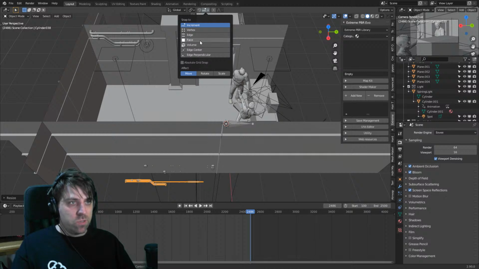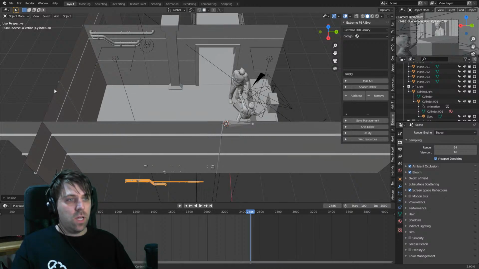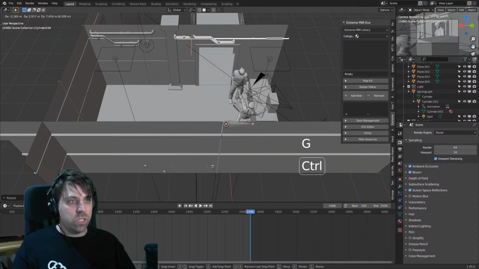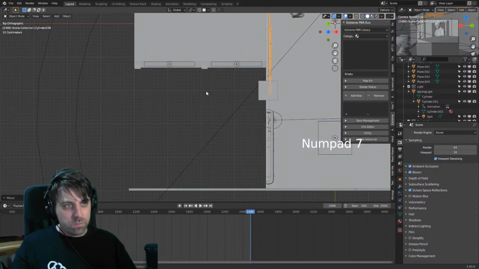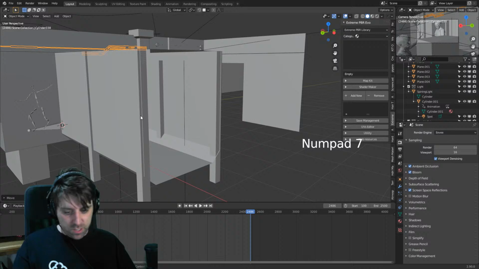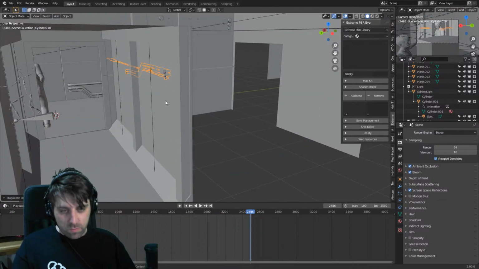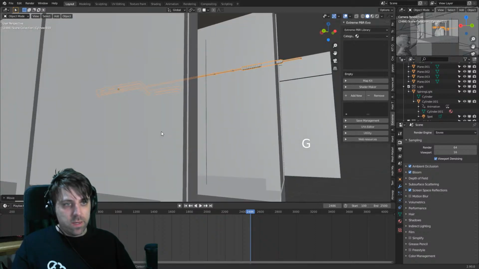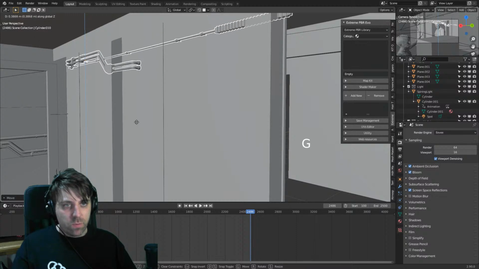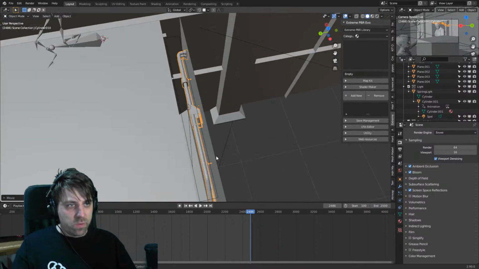And then what I can actually do is change the snapping to face on the center, align to rotation. Now if I go G and hold control, it'll snap. Yeah, cool. And let's go Shift D, hold control. Okay, rotate Z 180, GX, and now we've thrown in our pipes that we were after just before, just to give the scene a little bit of extra love.